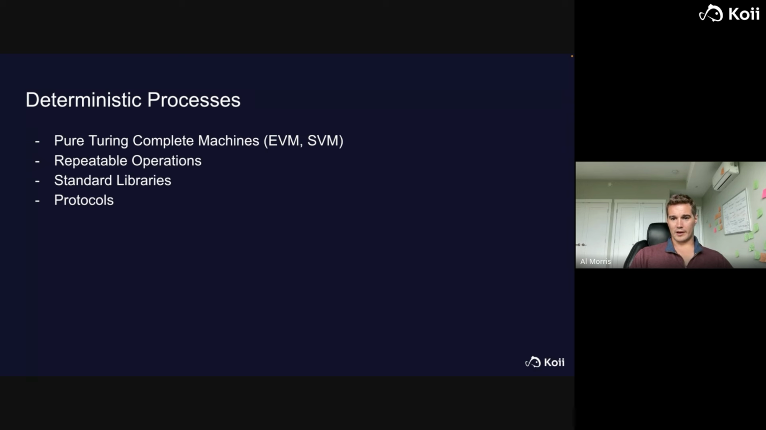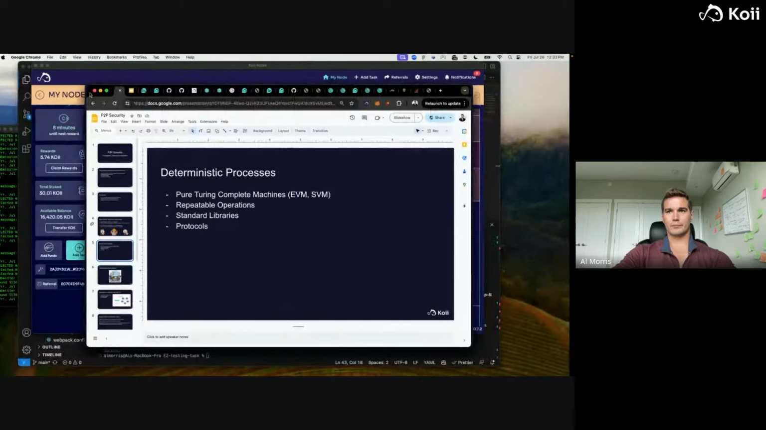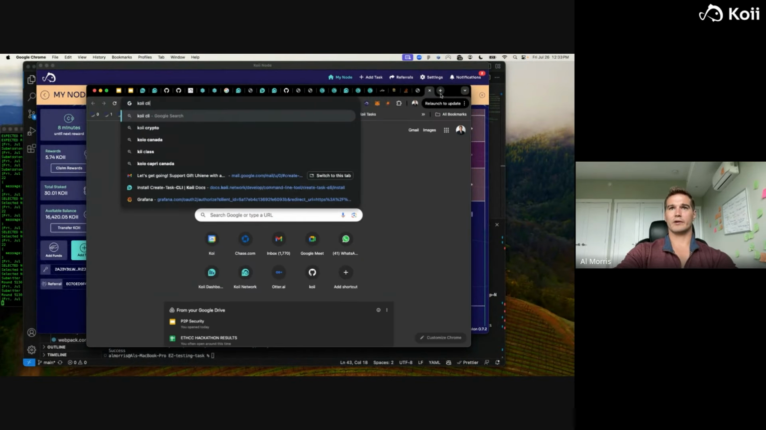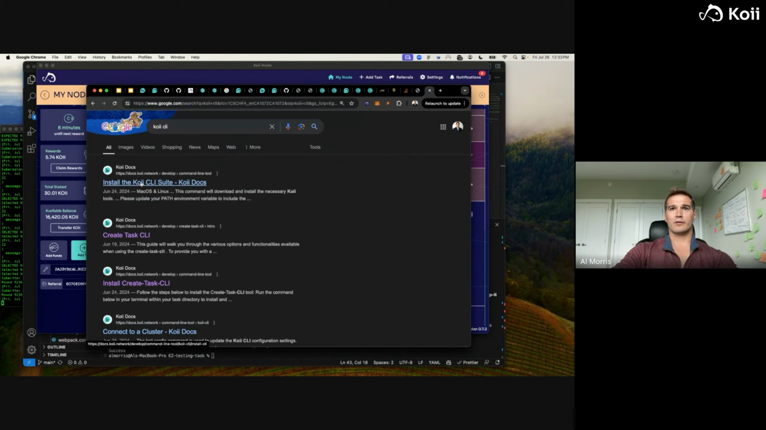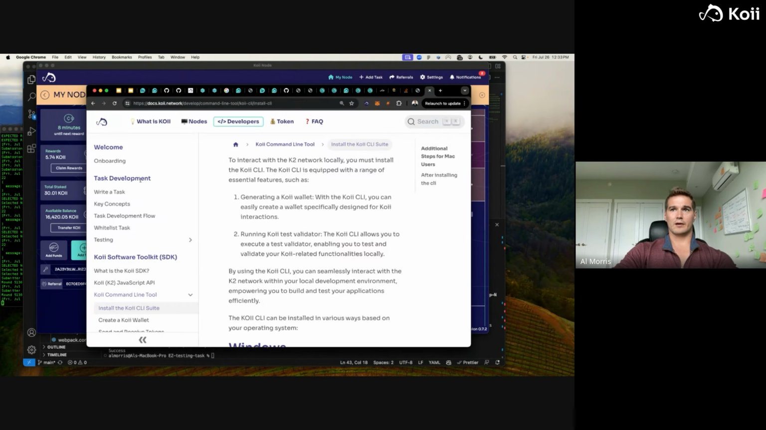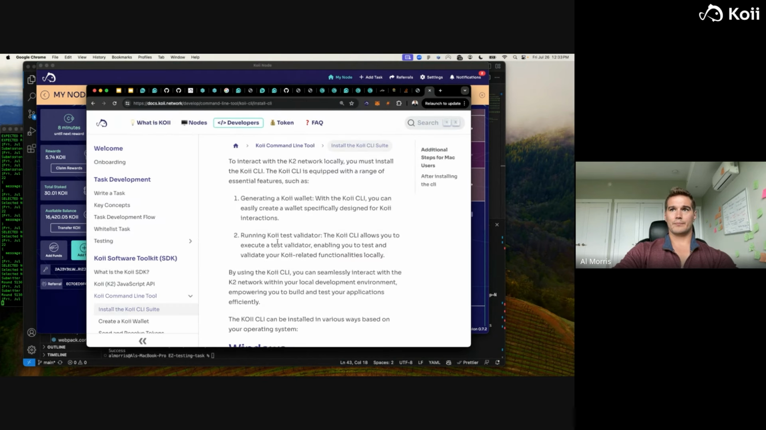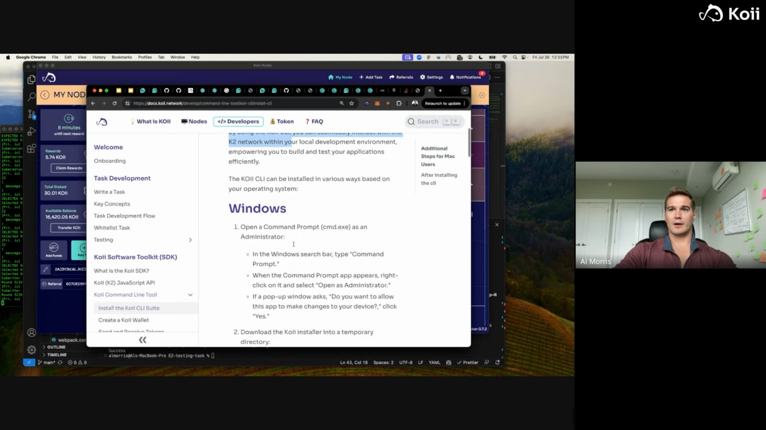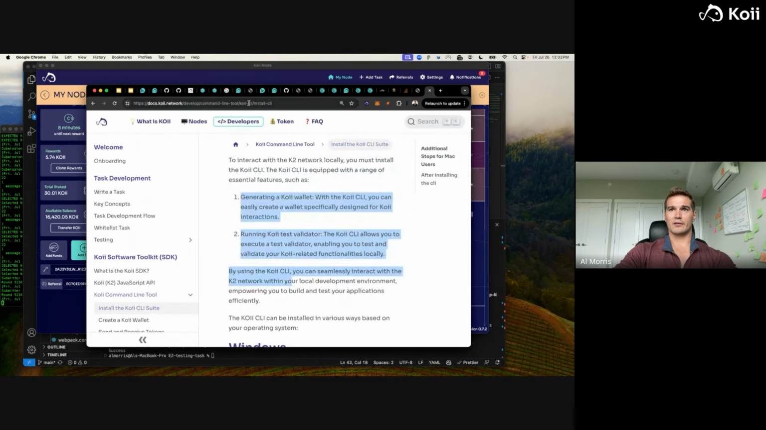If you're trying to create a wallet for Koii, you want to use the Koii CLI. That's also in our docs. I'll just pull that up. I think you can search it on Google even, and it comes up pretty easily. Yeah, so inside the Koii CLI suite, there's also a create task CLI for deploying things, but you want this Koii CLI here, which is going to show you how to create a wallet. And it's actually the first thing in there, generating a Koii wallet. So you can follow the tutorial here to get access to that. I'll drop that in the chat as well.